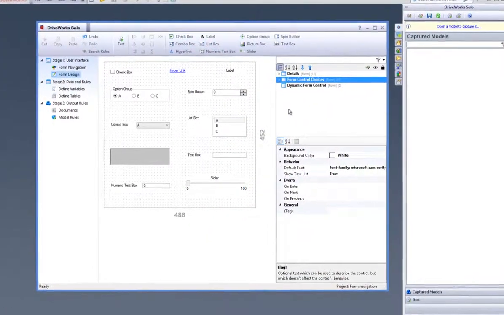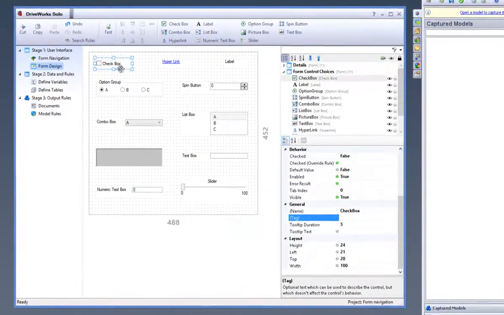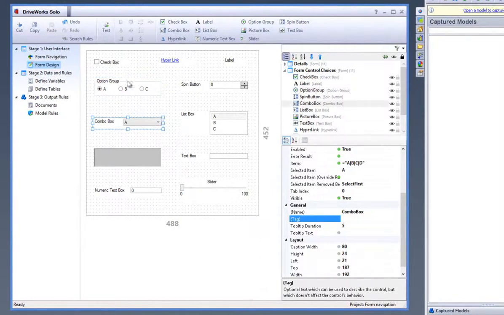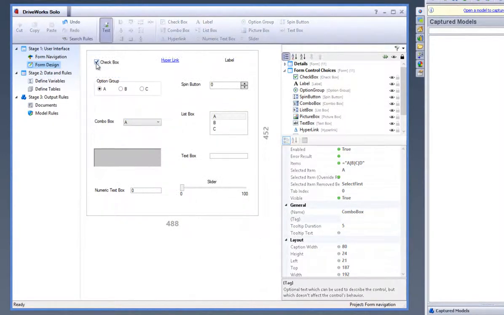This is a video on how to design a form in DriveWorks Solo. Within this video, I will show you how to create some simple form controls and also how to control some dynamic form controls. I already have SolidWorks and the DriveWorks Solo project open.